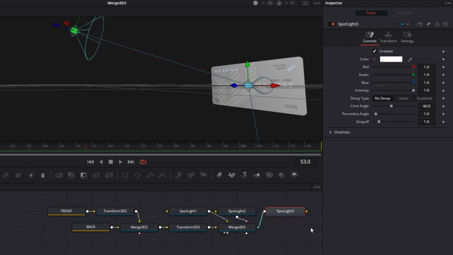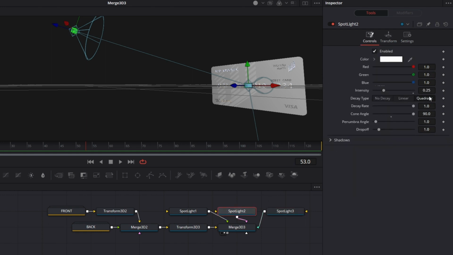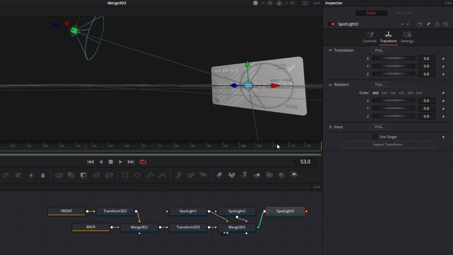In the last spotlight, I drop the intensity. I hope I dropped it. Okay, I did. Then the intensity of this one, I drop it to 0.25 still. Quadratic. Then I set the cone angle to wide. Yep, that's it. Then I go to transform. I move it back a bit.